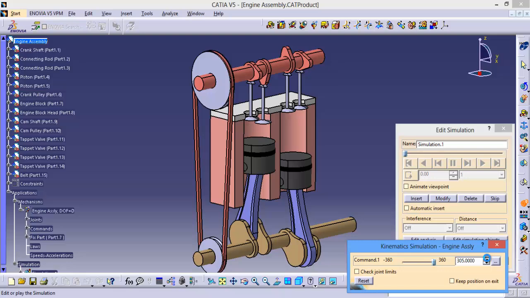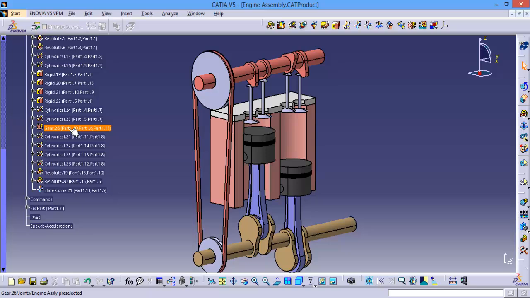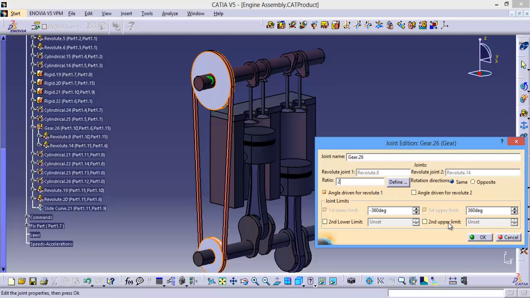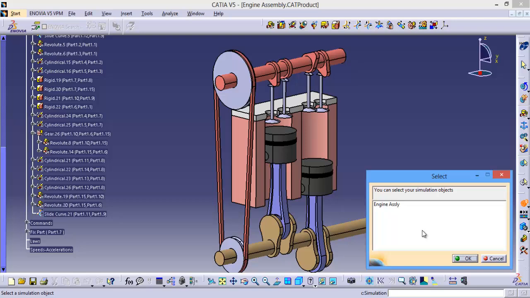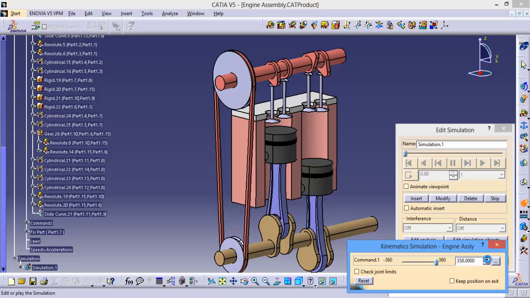But the valve is opening at the second stroke itself. Now I'm going to change the speed. For that I choose gear joint. Change the ratio, because the crank pulley is two times smaller than the cam pulley. So I give 2. First stroke, second stroke, third stroke. In the fourth stroke only the inlet valve is opening. Yeah, it's working properly.